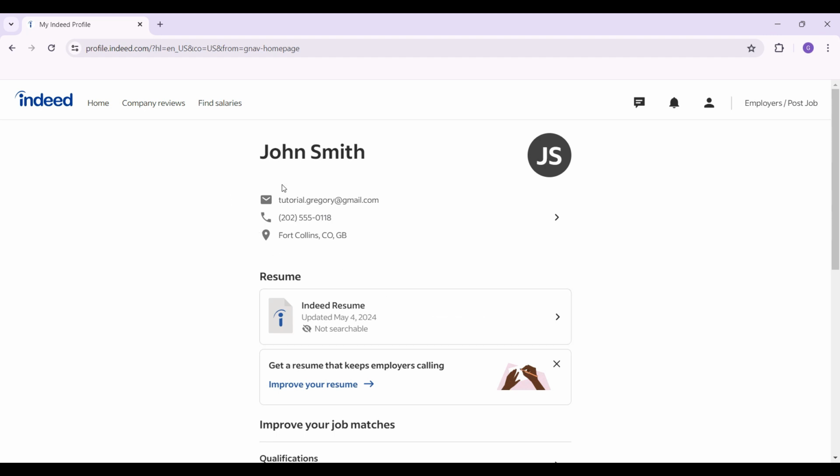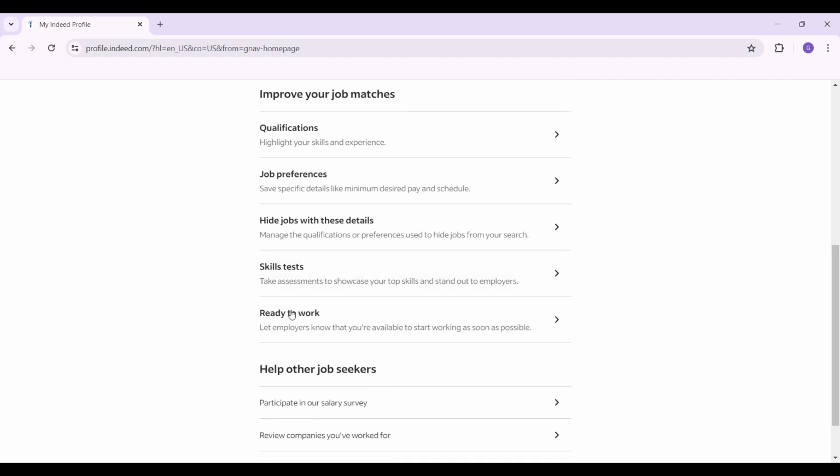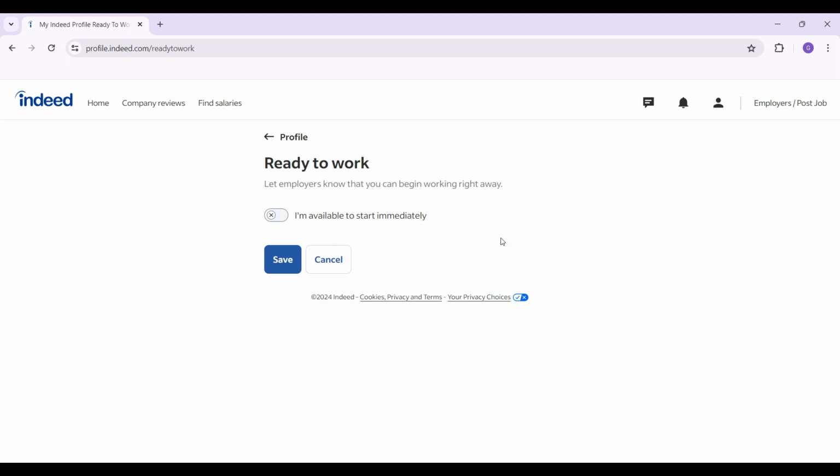Once you're in the profile, here you can see my information, my resume and everything. In case you don't know how to upload your resume, we have created a video regarding that as well. Let's simply scroll down till we see something like ready to work. Click on this button right here, and something like this will open up. Simply toggle on this button that says I'm available to start immediately and click on save.